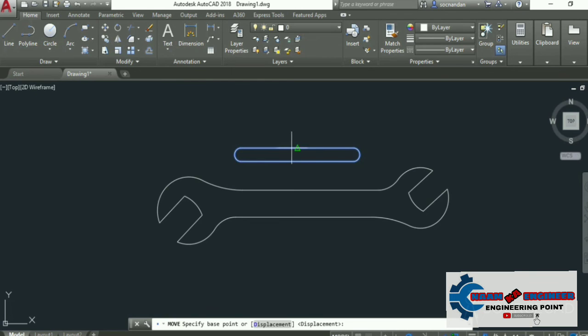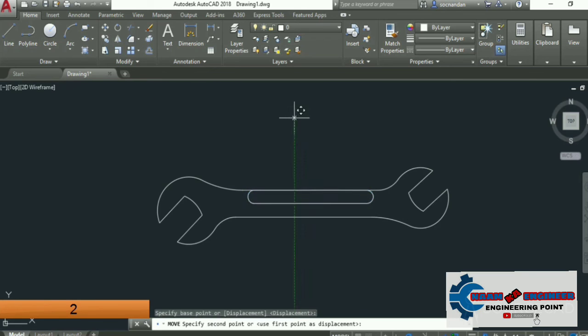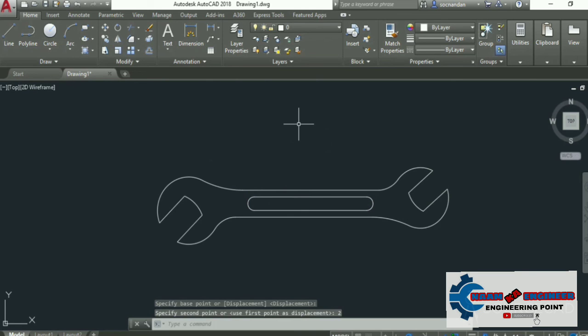edges. Now I'll move this geometry, so I'll move it to this endpoint and now I'll move it downwards to a distance of 2 units, just like this.